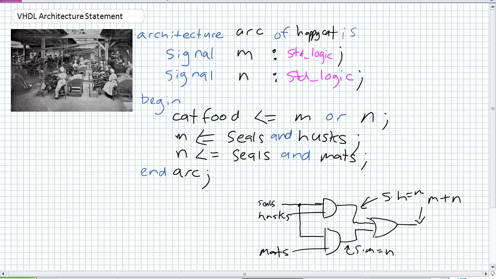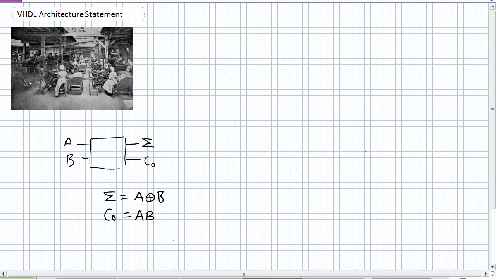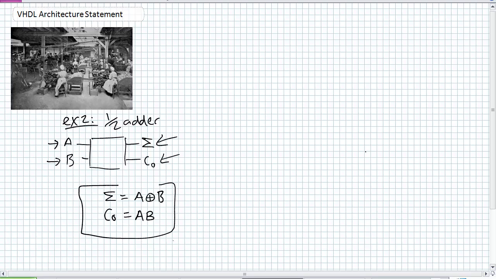Let's do another example of an architecture statement, kind of based off those previous entities we'd worked in the previous lecture. Okay, so if you remember our previous example 2 for the entity statement, we made a half adder where we declared input A, input B, output sum, output carry out. And what I'm doing right now, I'm giving you the expressions for sum and carry out. We'll worry about this later when we actually go into combinational logic functions. We'll actually derive those and see how those things work. And it's pretty cool actually.